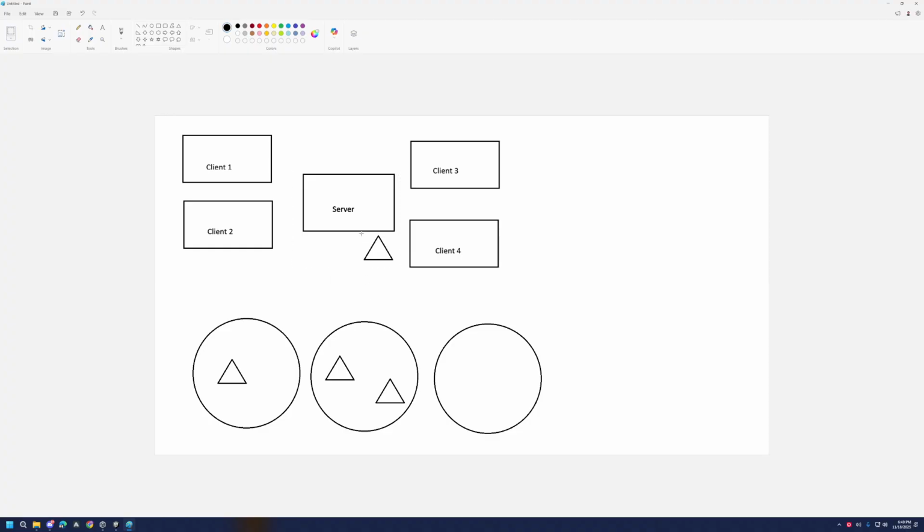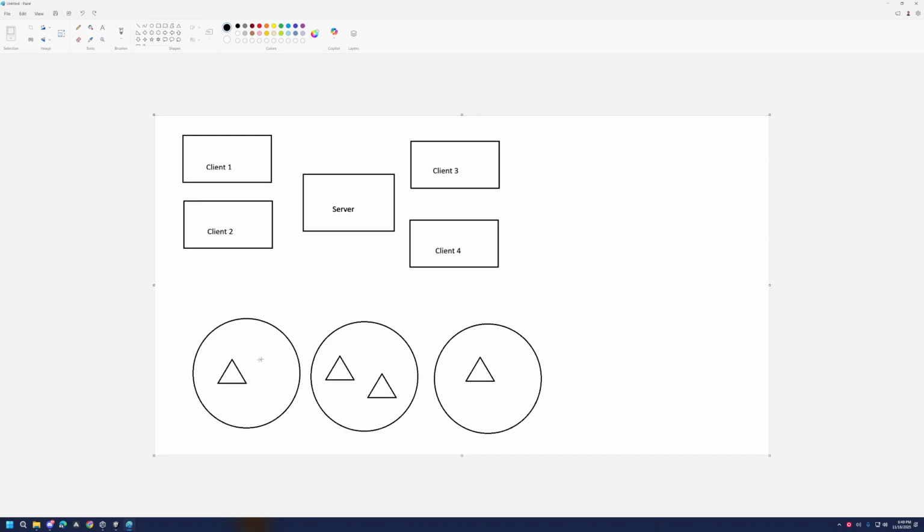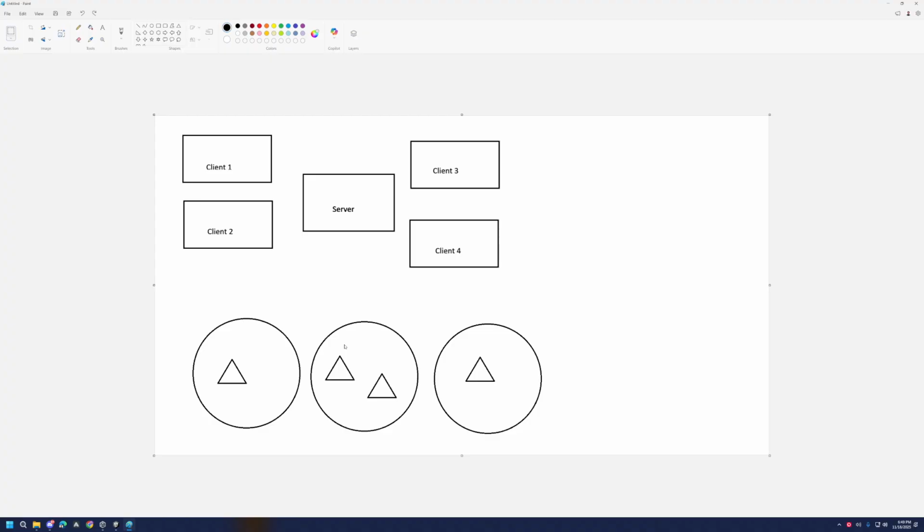So yeah, what I said, the server would always know what the client is doing in every scene. The server will always know that. However, for the clients, let's say this client one, it doesn't care what's happening here. It is only doing whatever it is doing in the scene where they are. All right. So we're going to do something like that.